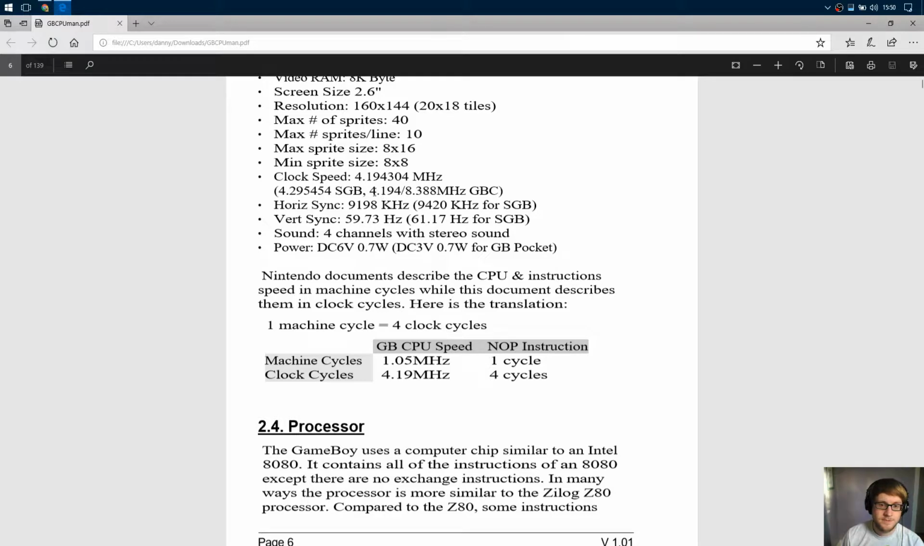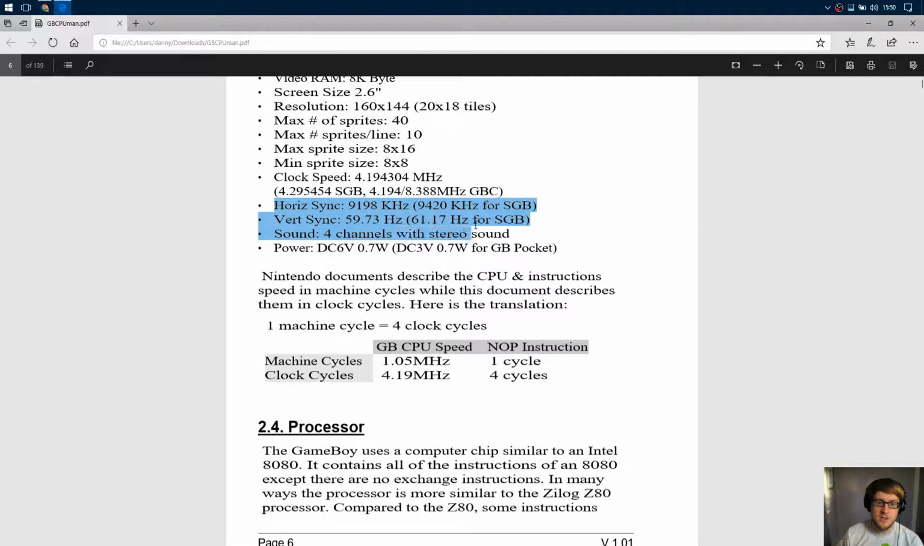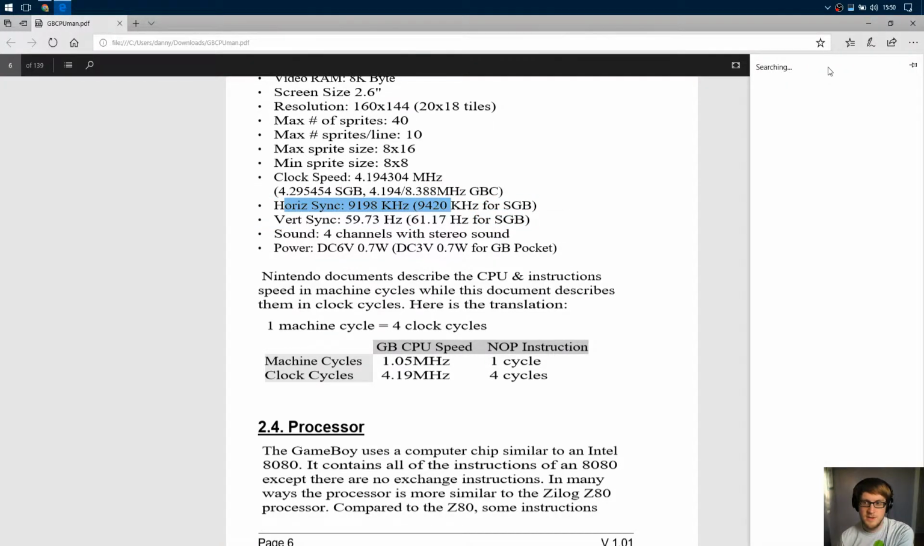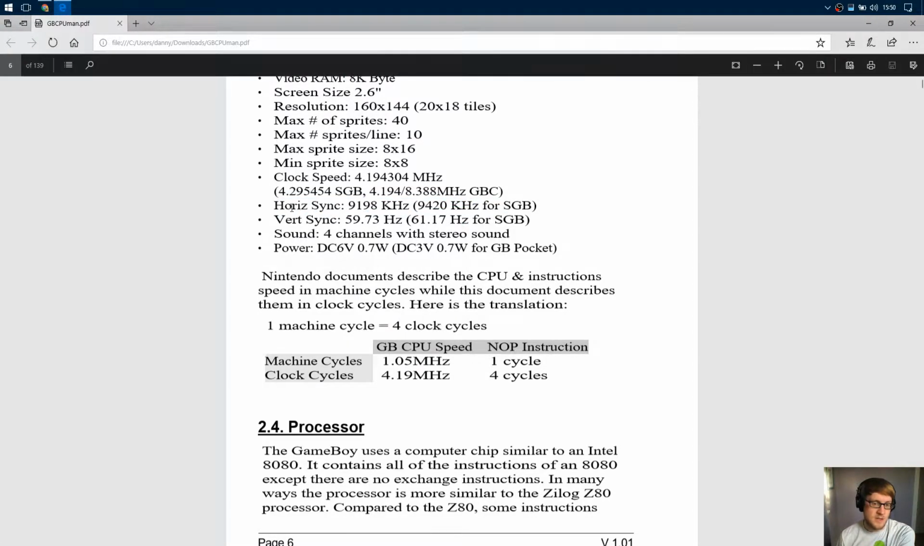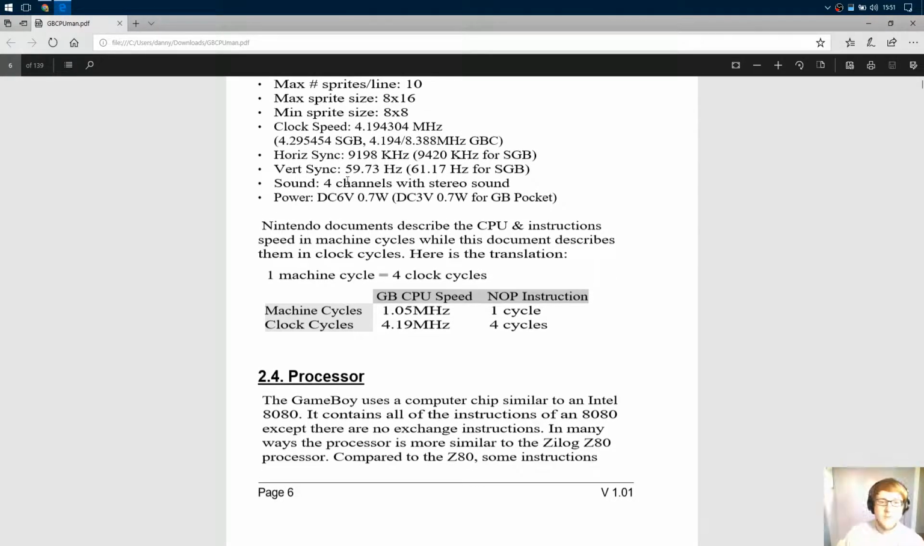So the Game Boy Color can run in double speed. So that's 8.3 here. So horizontal sync, this is how fast the screen can display. It's not really relevant because it's a dot matrix, it's not a CRT. I don't know what I'm doing. Okay. So it can refresh at these things that I don't think we actually care about. I might be wrong, but because it's a dot matrix.